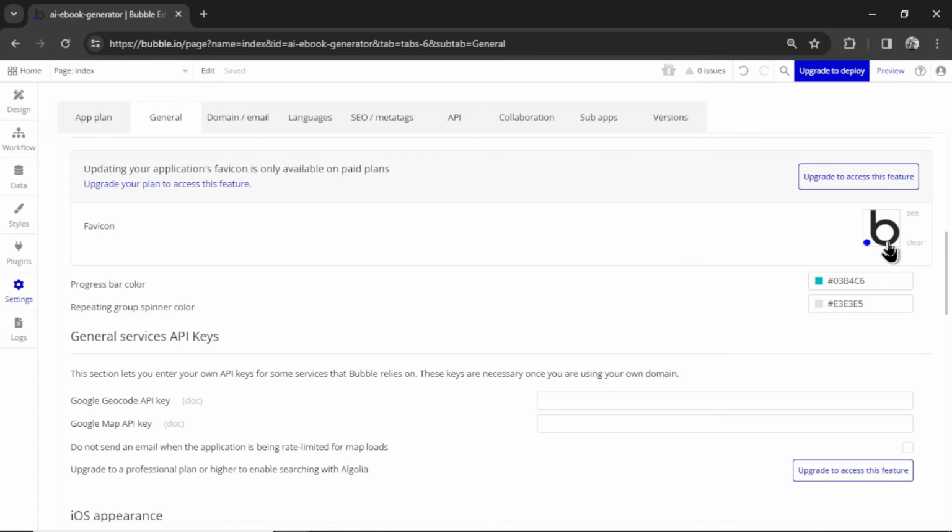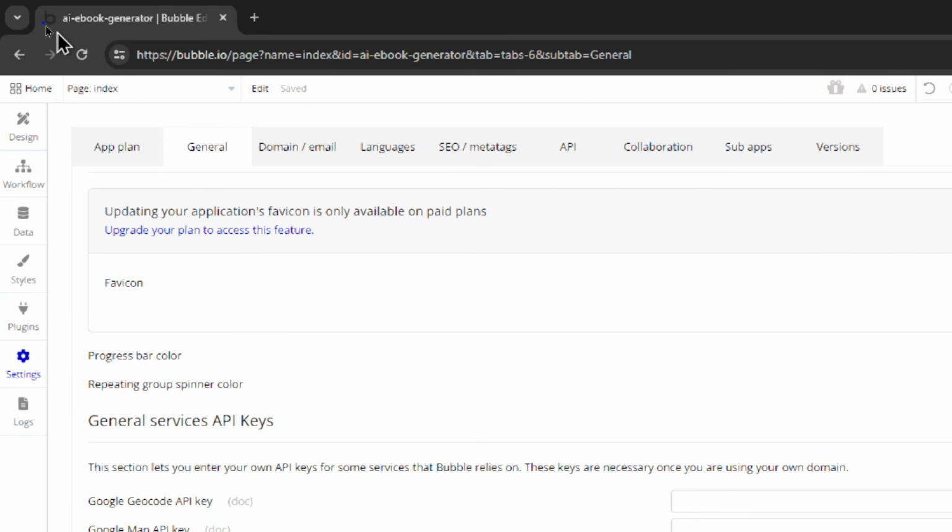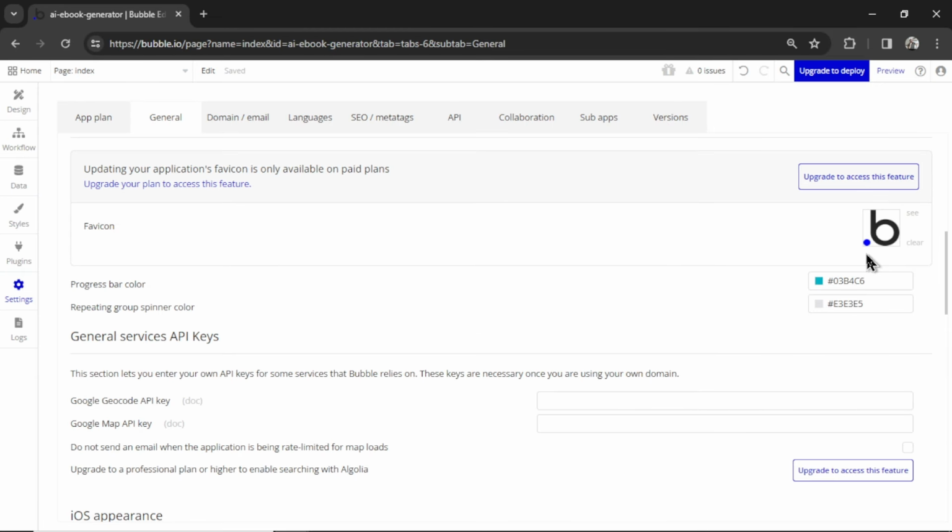Here you can update your favicon. The favicon is the little logo that appears in your browser tab. So right here is a B for the Bubble logo. You can only do this on the paid plan because that's where you get custom domains.